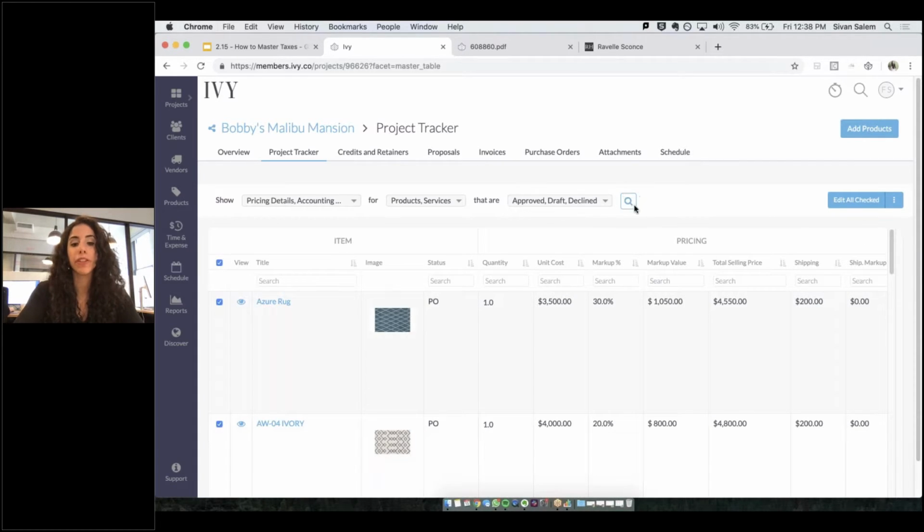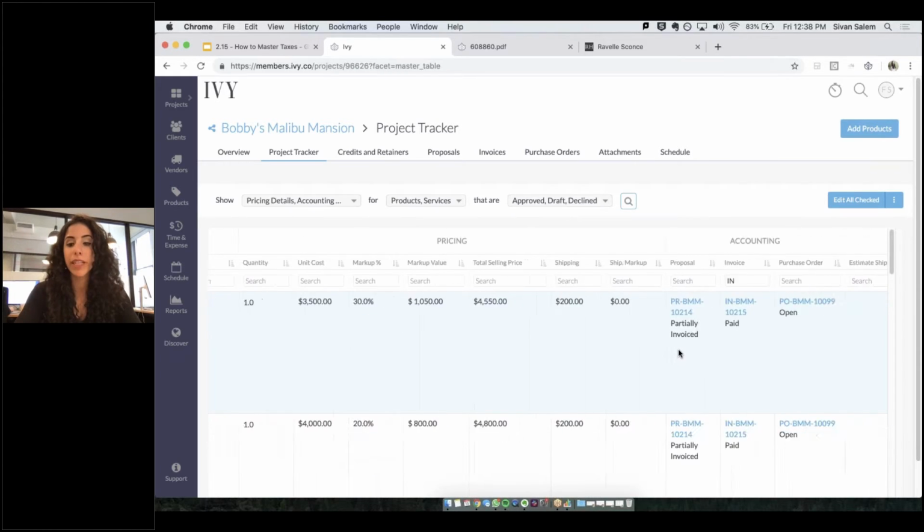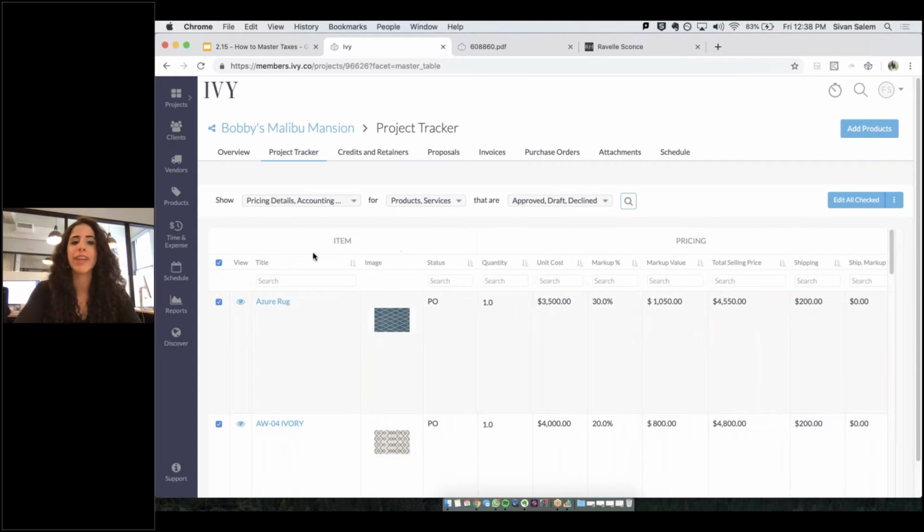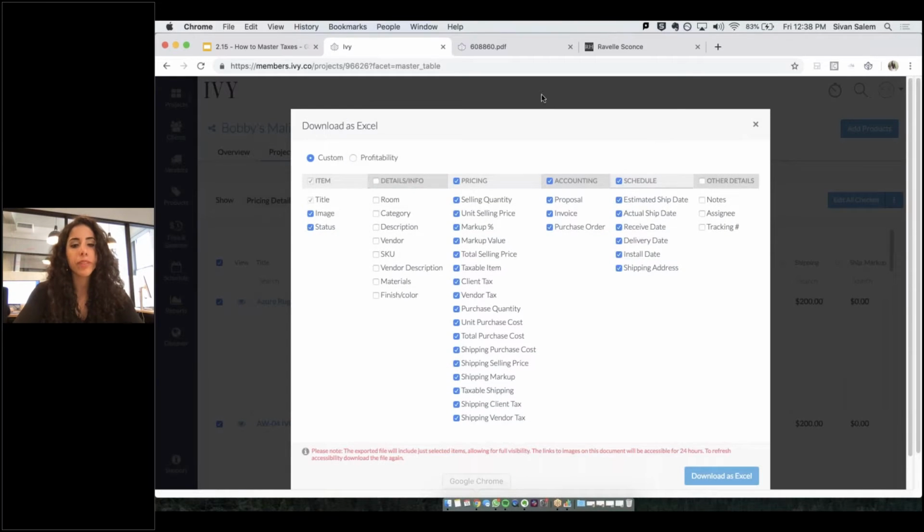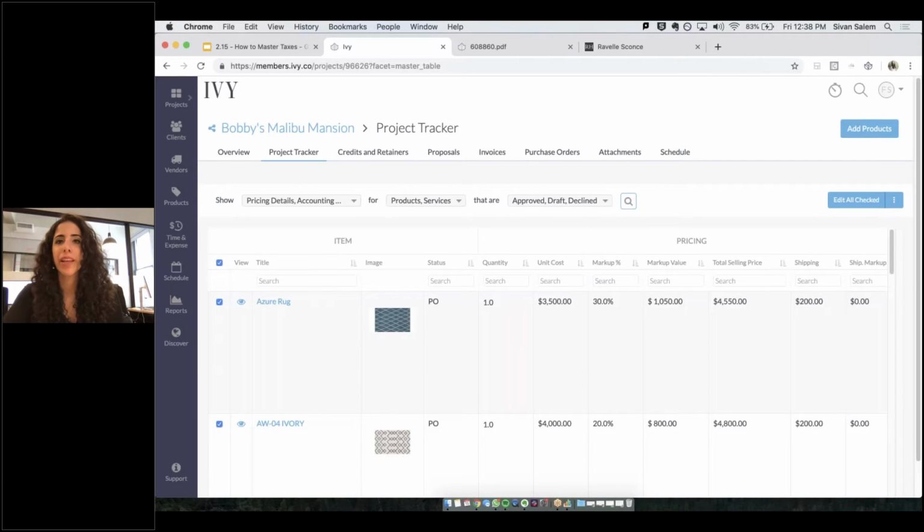So you could basically filter it down. Even more specifically, I could see invoices by a specific vendor, if you want to see that. But what I would do is simply click all those items, click download as Excel. You'll see the details that you can select, and then you have a project tracker report based on items that are only on invoices in your project. So that's one way to do it.